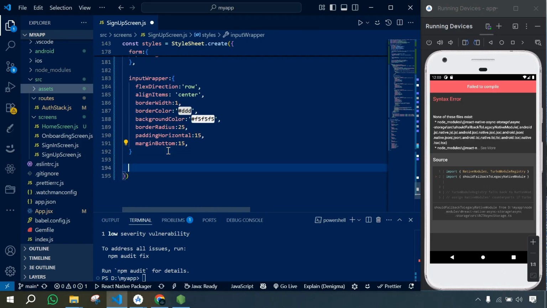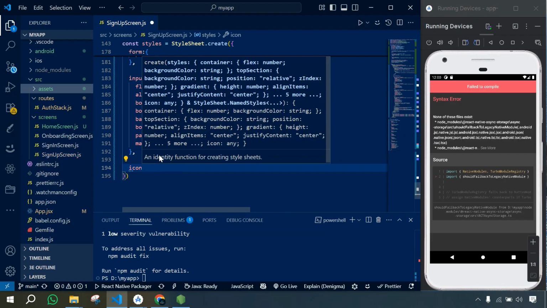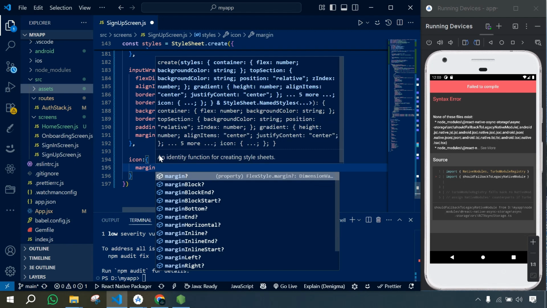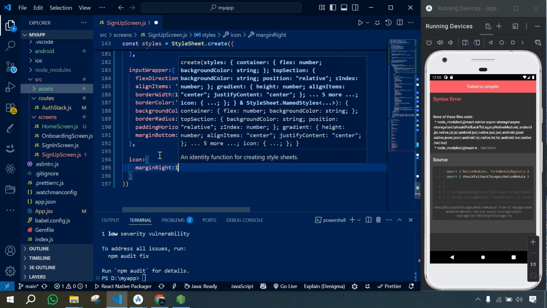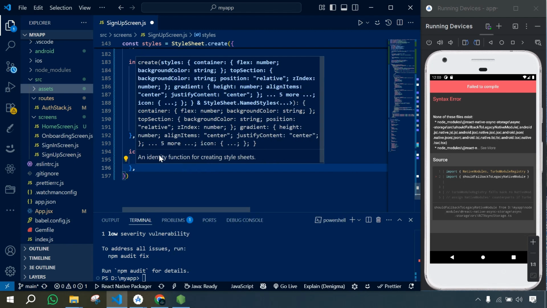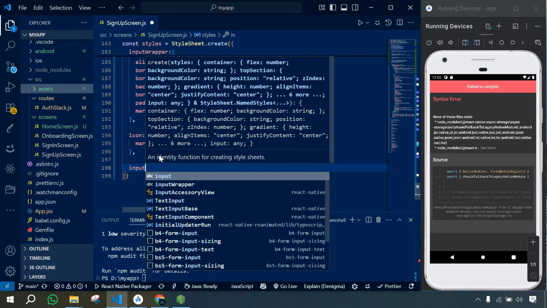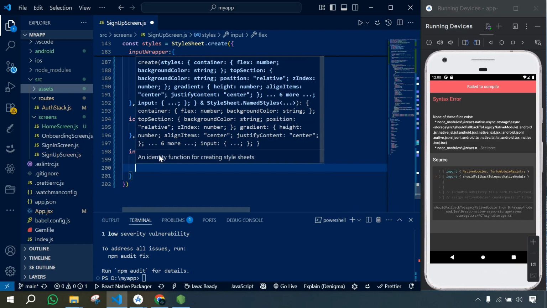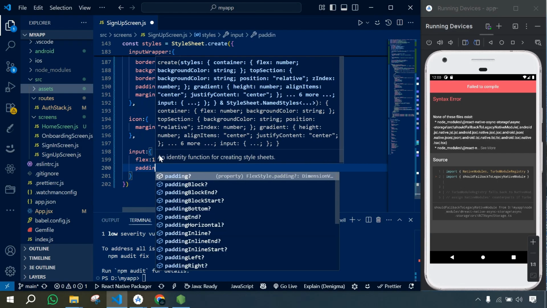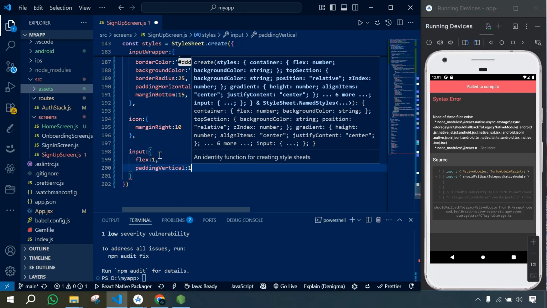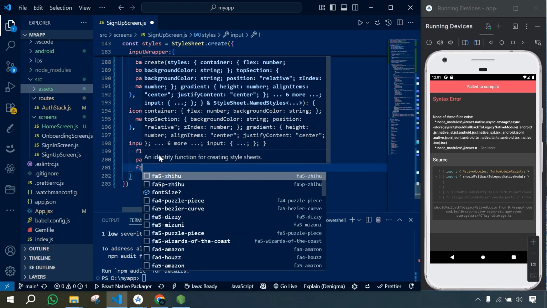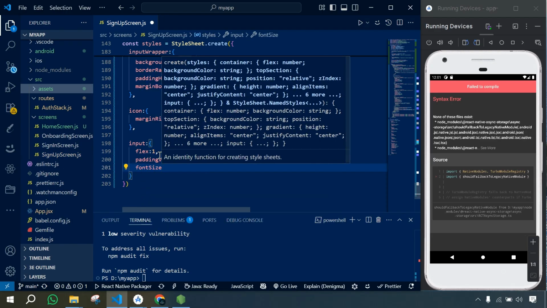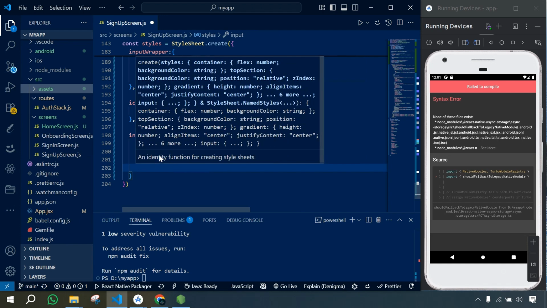After that we'll use icon. Here margin right will be 10, and then we'll style our input. Here flex will be 1, padding vertical will be 12, font size will be 15, color will be black.